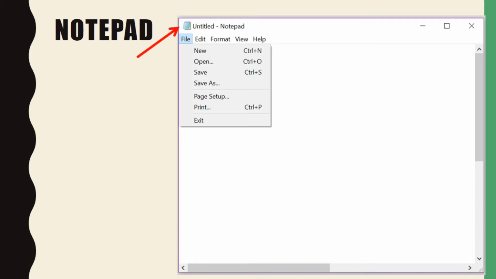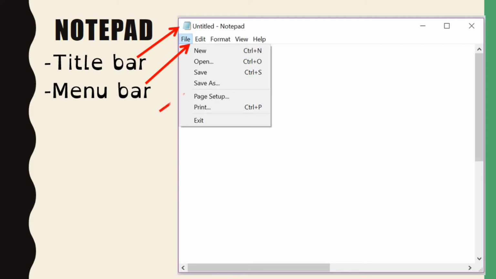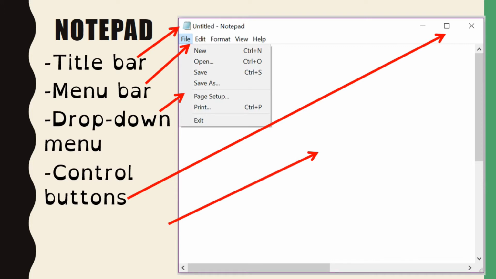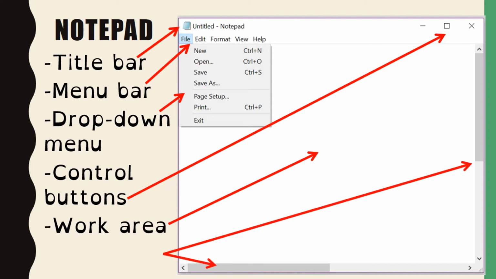What is this? The title bar. What's this? The menu bar. This one, remember the noise? Drop-down menu. Up here we have the control buttons, and here, what is that? The work area. Lastly, what are these two? These are the scroll bars. On the right, we have the vertical scroll bar, and on the bottom, we have the horizontal scroll bar.